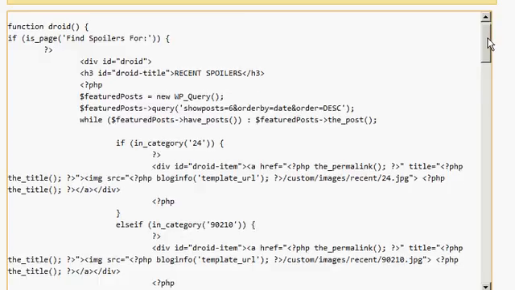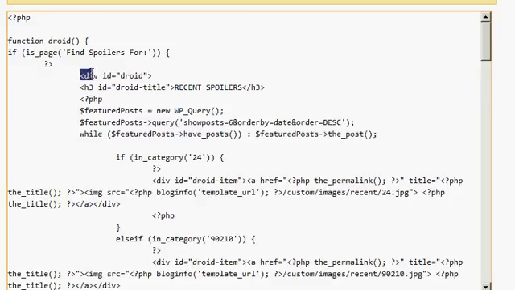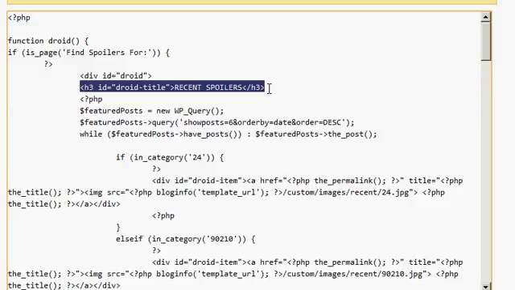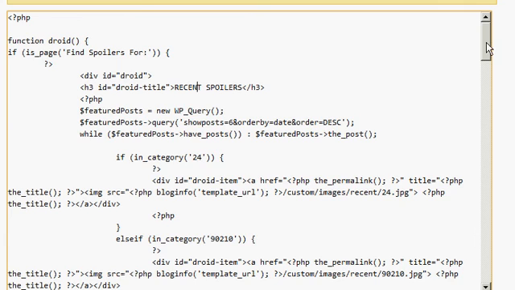Okay, basically with this, it's pretty straightforward. The droid div here encompasses basically the entire section. So like all 6 of them are in that box. That's the droid div for styling purposes. On the home page, you have the H3 tag recent spoilers. That's right there, so you can change that title if you like. You can make it whatever you want.